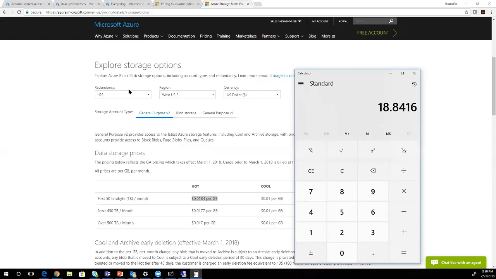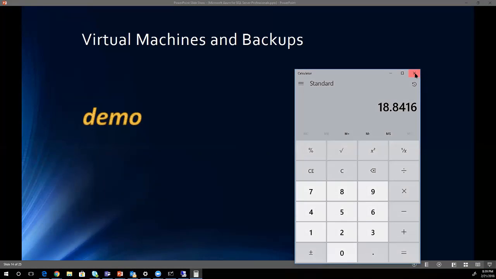What else? So let's wrap this up with Azure SQL Database. We go back here, close this.